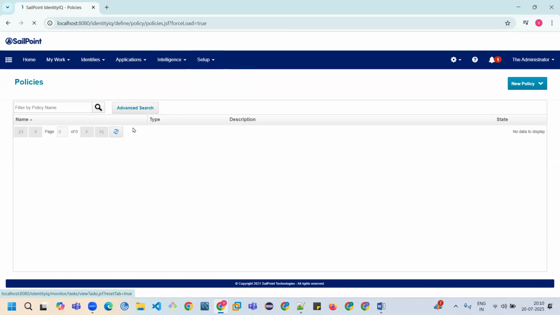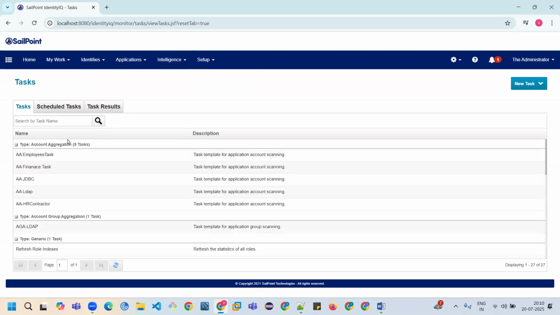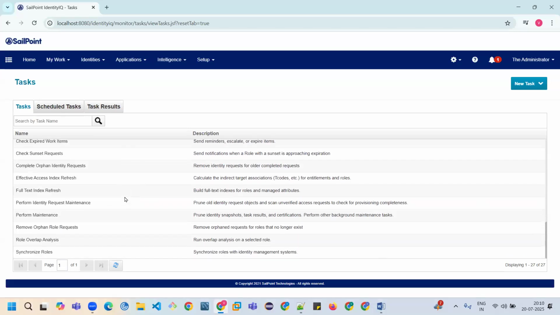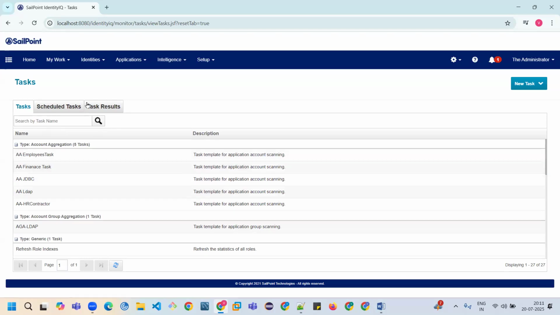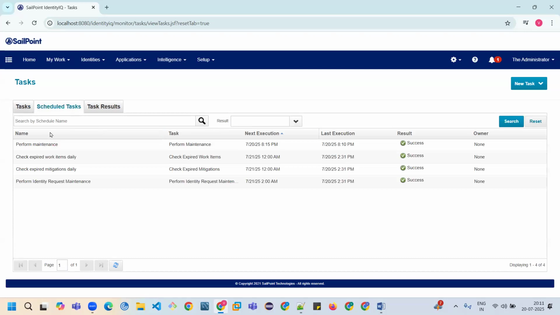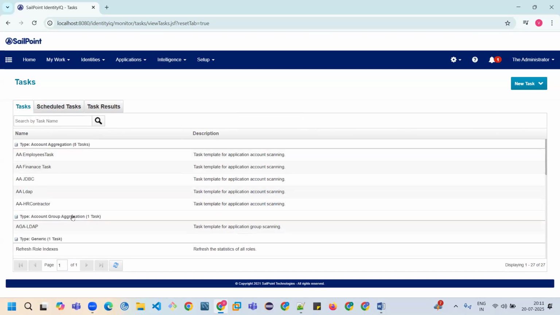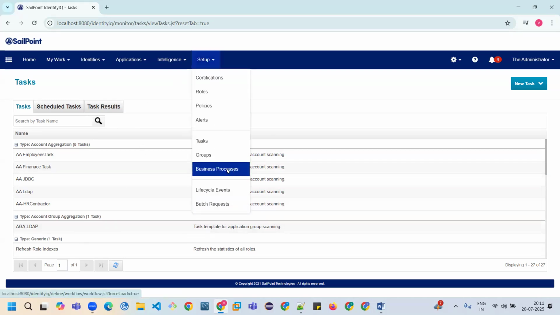And the tasks are like, we mostly cover the account aggregation task, account group aggregation task, sequential task, delta tasks, and the performance maintenance identity task, and refresh identity task. These tasks we are going to cover. We can create a custom task, but most of the organizations mostly use the scheduled task, account aggregation task, and account group tasks only. And after that, business process.